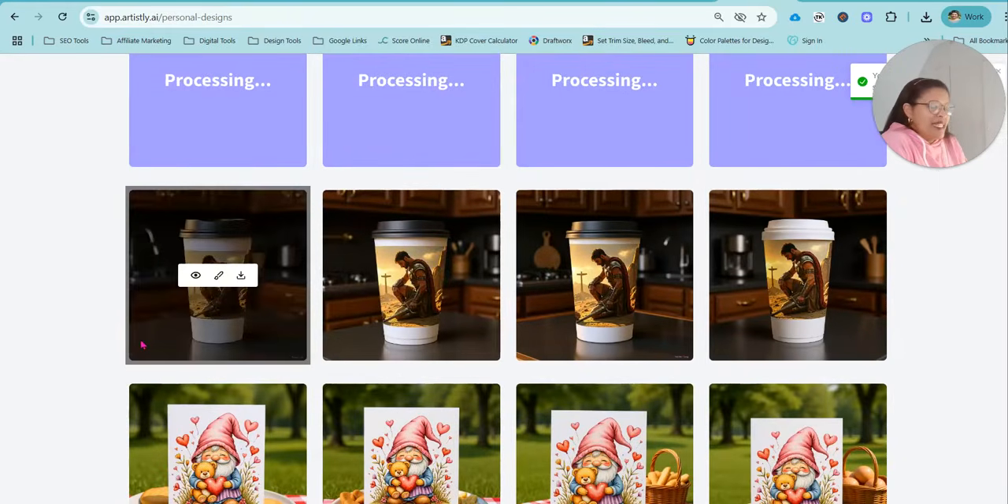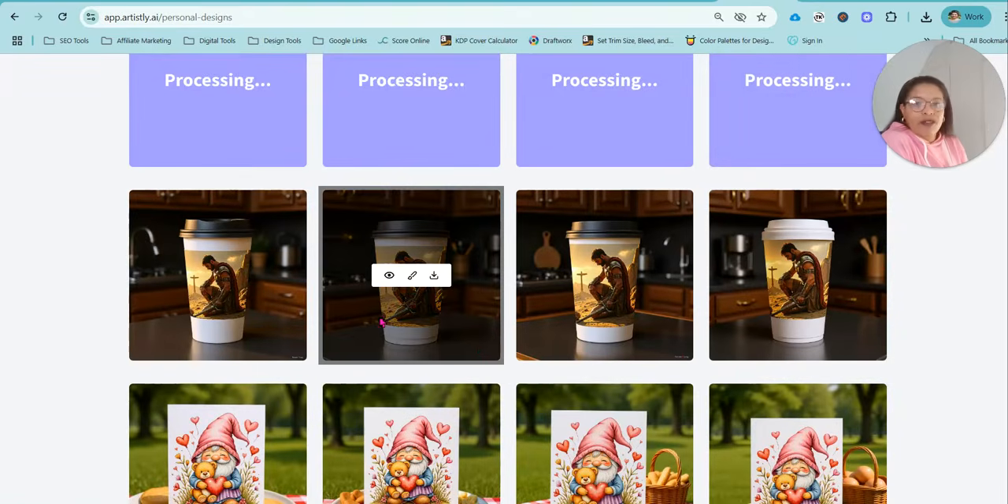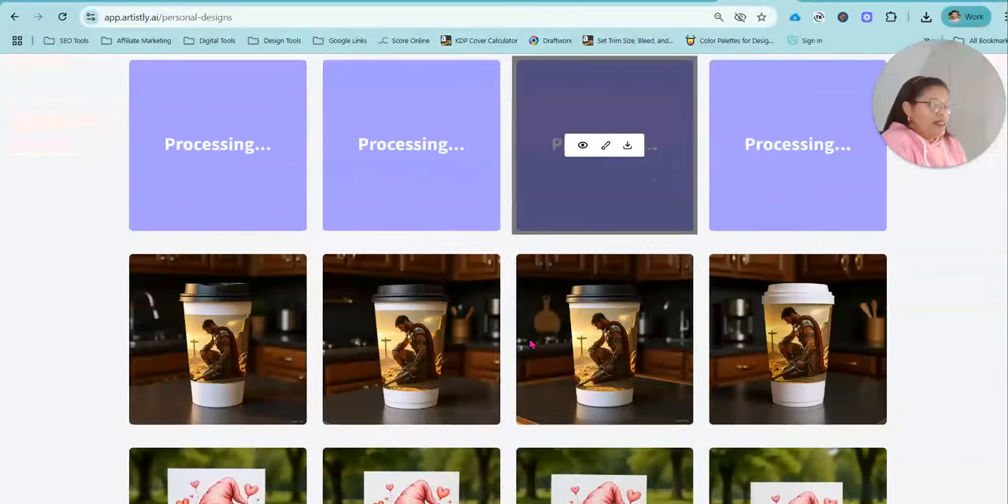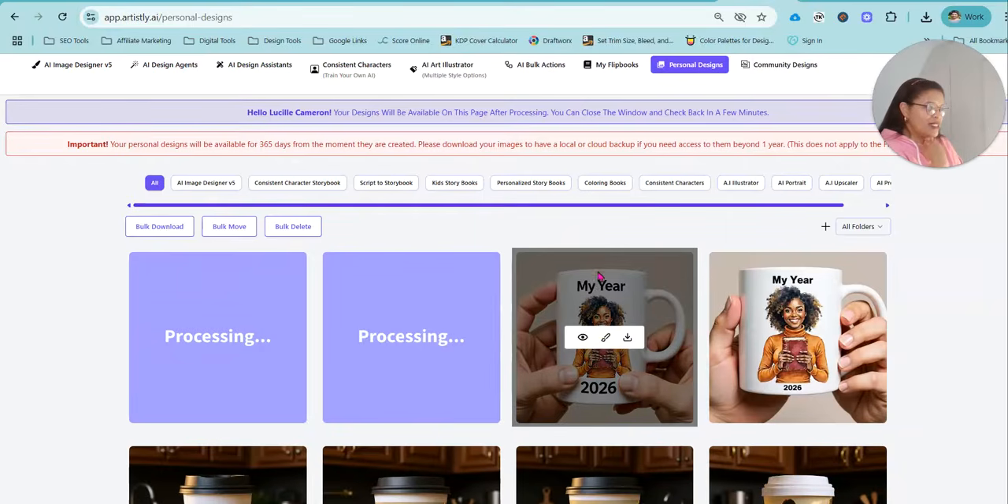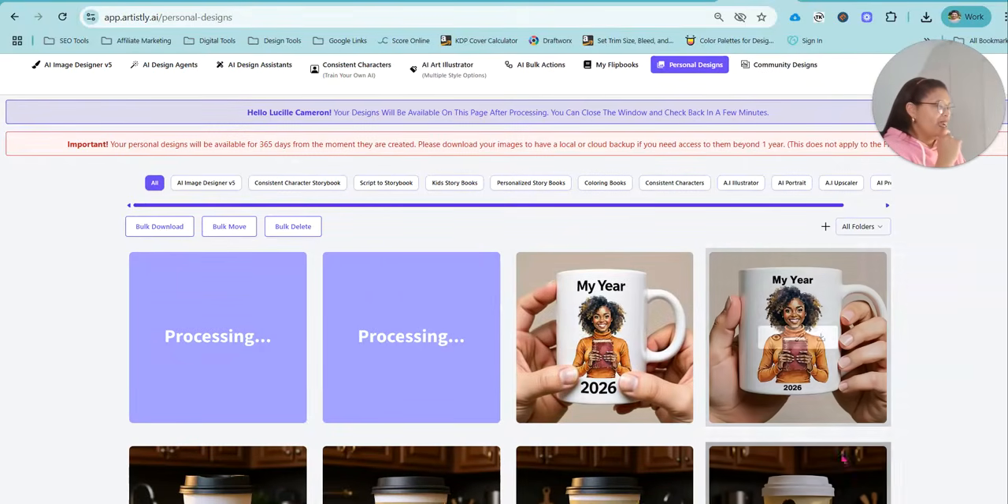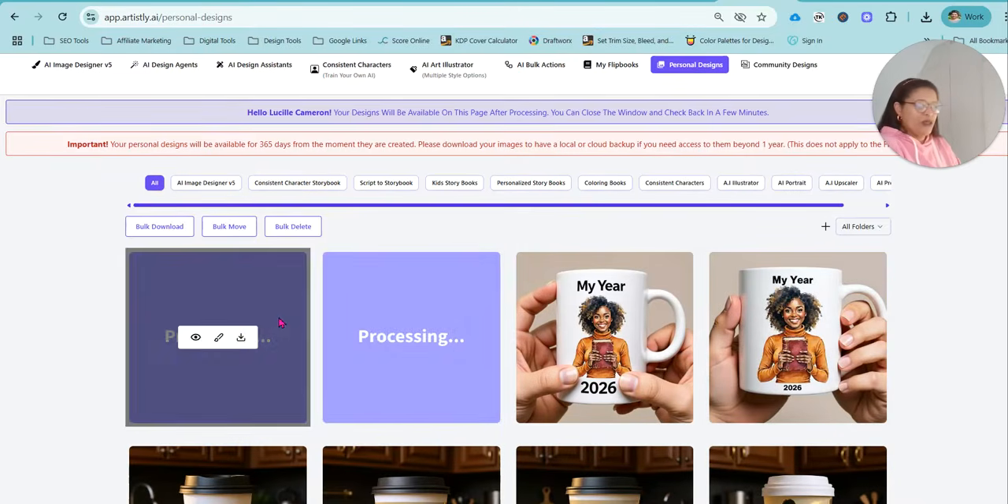Okay, let's see what the system will come up with. Okay, so it doesn't understand what a 20 oz tumbler style mug is. It's giving me a takeaway cappuccino mug. So it doesn't understand what a 20 oz tumbler mug is. I'll maybe have to work on that prompt. And then the second one, let's just refresh. My year 2026. So the text is spot on. Well manicured fingers. I don't see deformities here with the fingers. Okay, and those two are still processing.